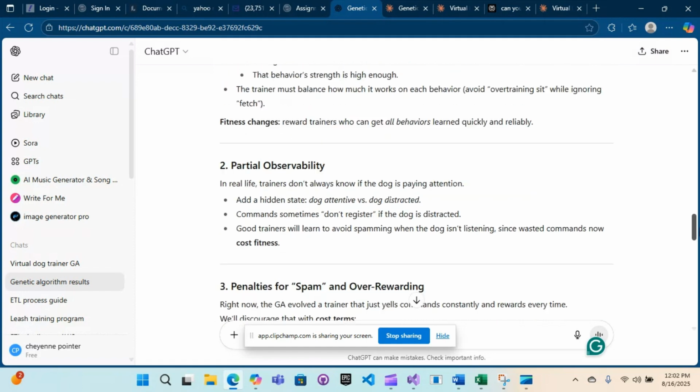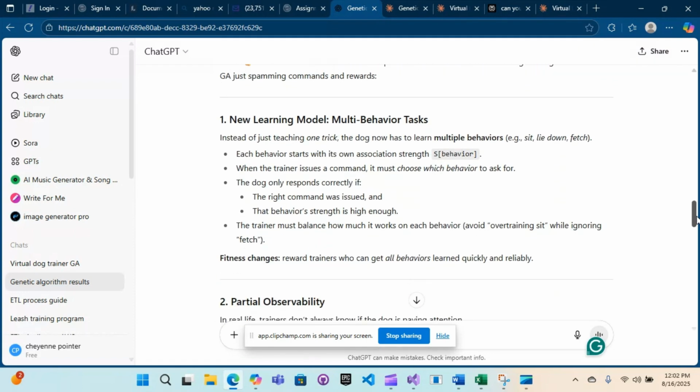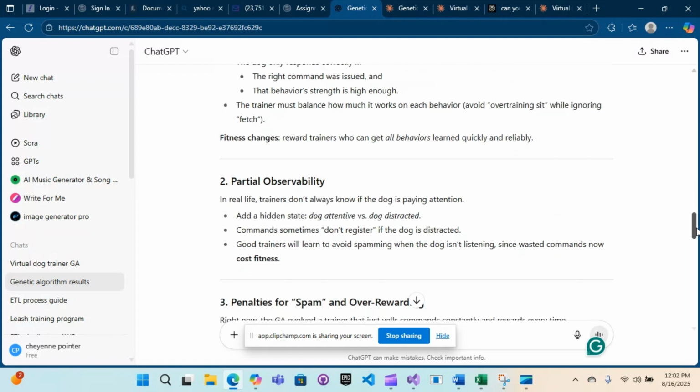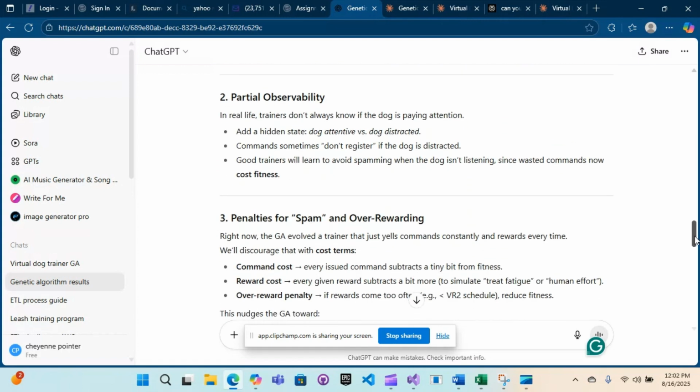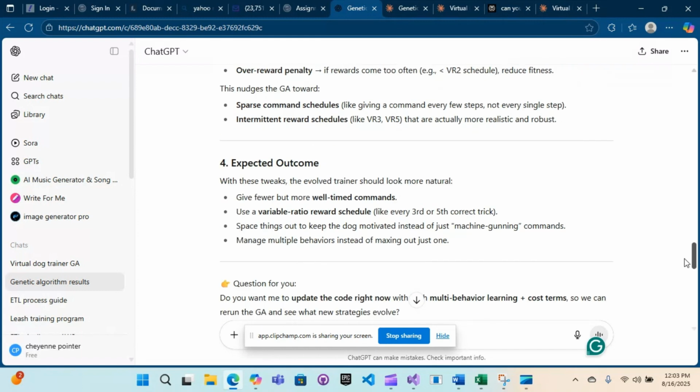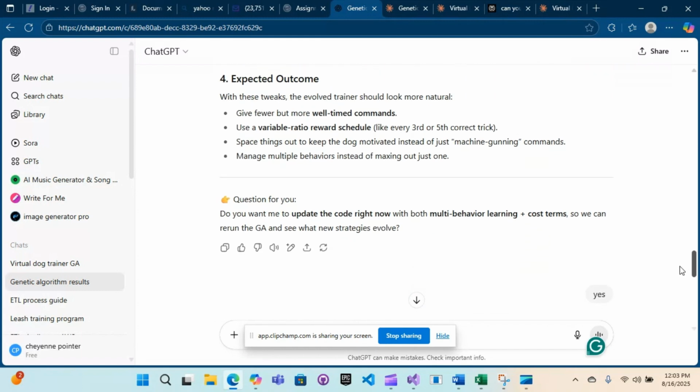This was also discussing changing to multi-behavior tasks, adding that instead of just one trick, but having two different actions with that one trick. And so it broke down everything and how that would change. So give fewer but well-timed commands, use a variable ratio reward schedule, and space things out to keep the dog motivated. All of these are really great advice and a really cool simulation.